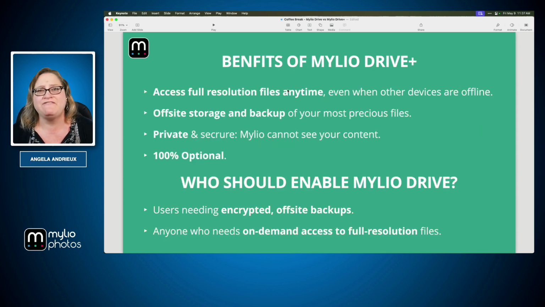So some of the benefits of having Mylio Drive Plus and investing in this additional service is you have access to your full resolution files anytime, even when your other devices are offline. That means that with Mylio Drive Plus, I can be sitting in a coffee shop across town, I can be traveling across the country, around the world, and to my phone or to my tablet, as long as I have a reliable internet connection, I can pull down to that device a full resolution file. Again, this is 100% optional, and you can opt into this program.